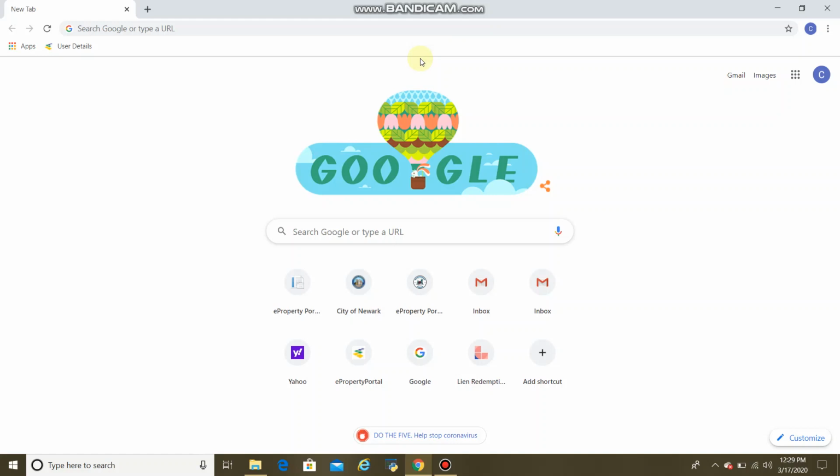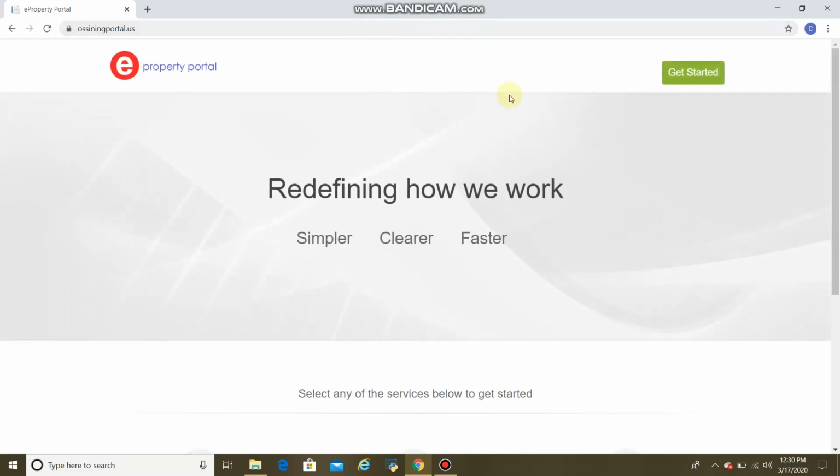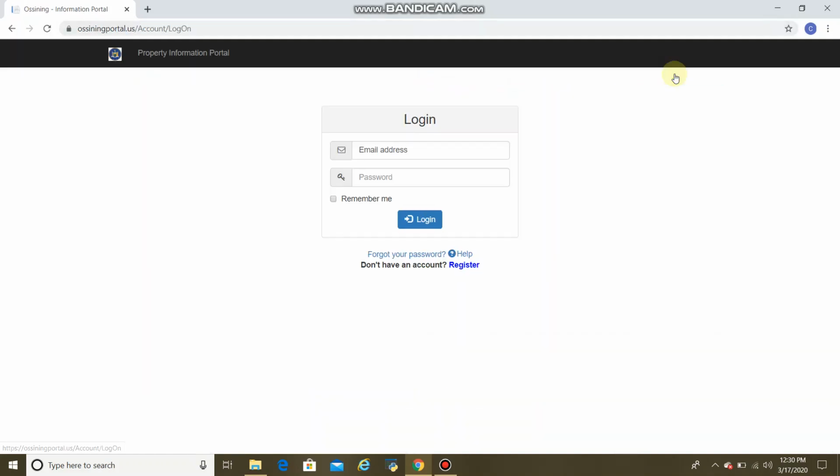Today I'll be showing you how to submit an online permit request using the Ossining portal website. First, you go to ossiningportal.us. When you get to this page, you can click Get Started.